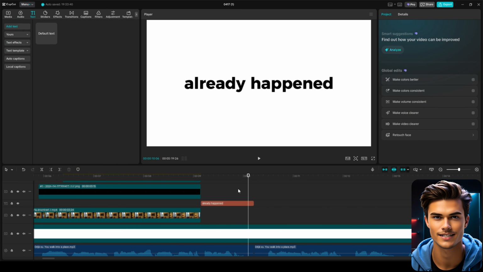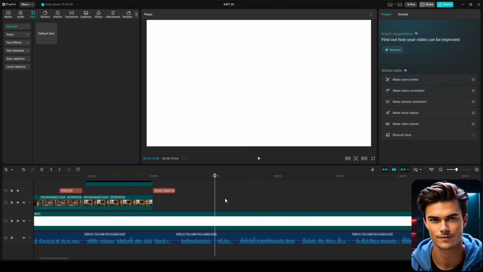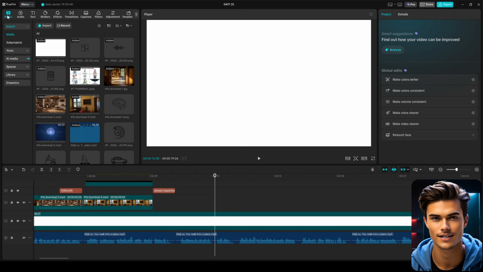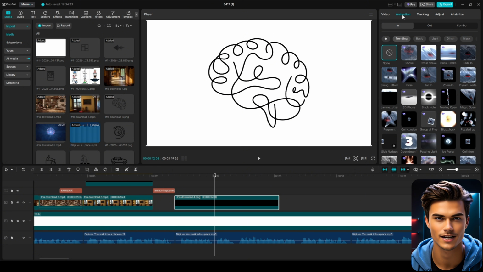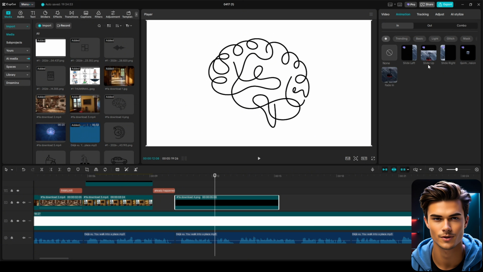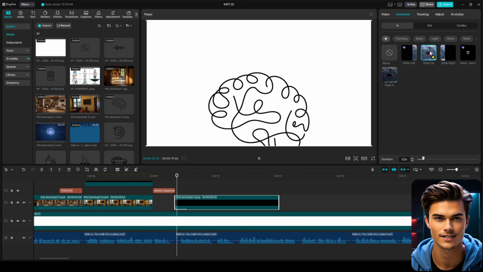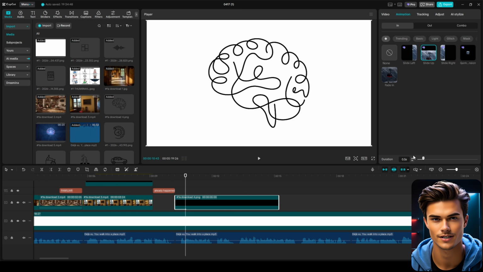So now that everything is set, continue by going through the next part of your script. Once that's done, find the asset that matches that part and then drag it down right next to the previous asset that you have just added. Now for graphic assets like this one, you can also add animations. For example, you can open the animation section, and under the in animations, you can use the slide up animation, which looks clean. To make it even better, adjust the duration of that animation to around 1 second, which will make the animation look smoother.